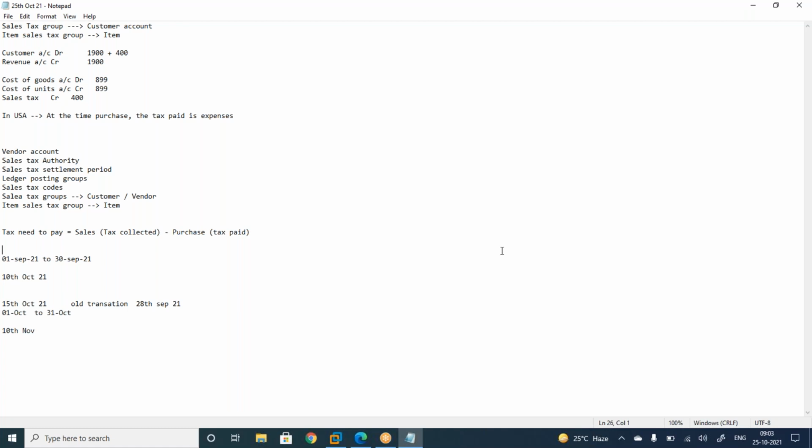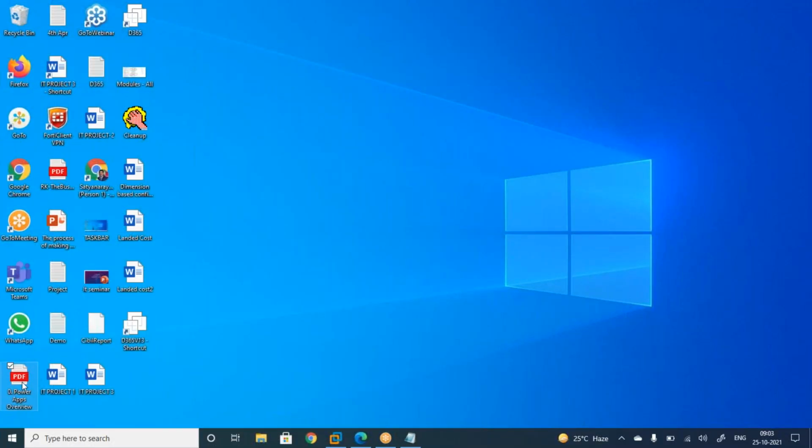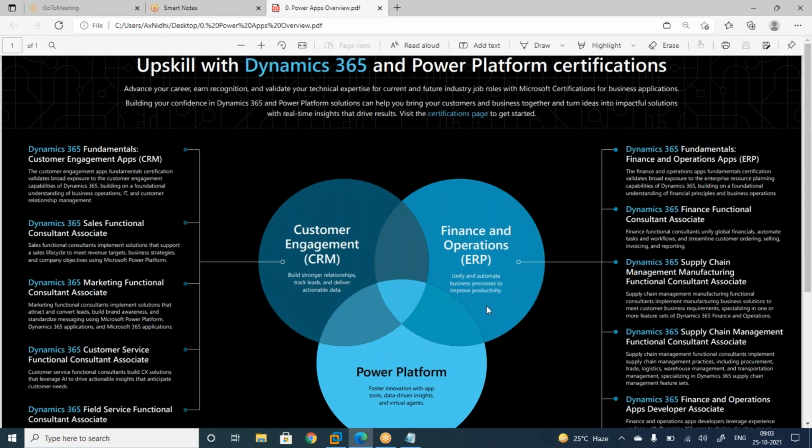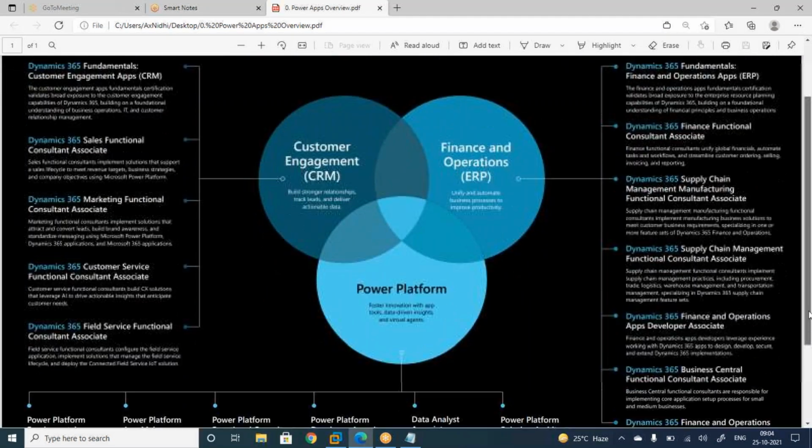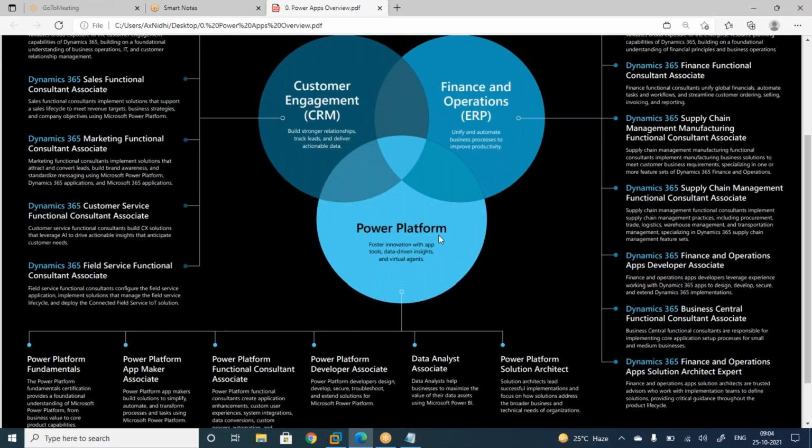Just so you know, because you are asking about Power BI, this is ERP, and this is CRM. Power Platform is a new module, new functions from the last 1 year. In this, Power BI is one of the reporting tools, because it includes Power Apps, Power Automate, and Power BI, right?